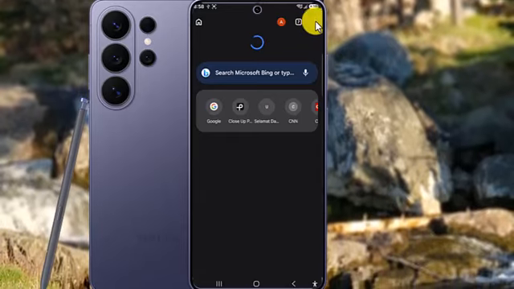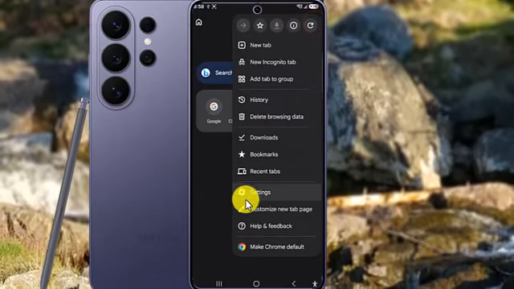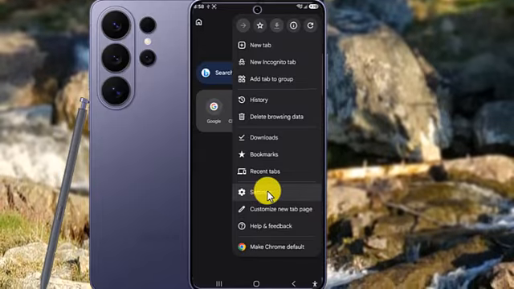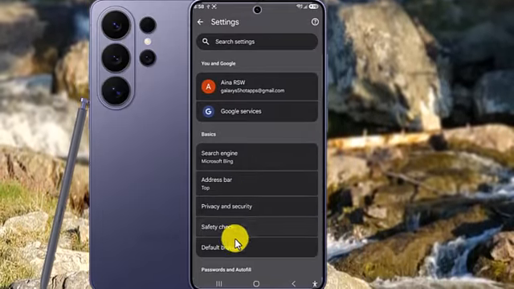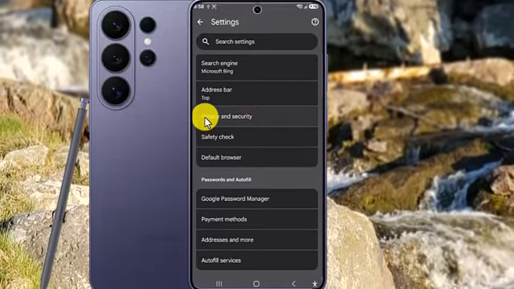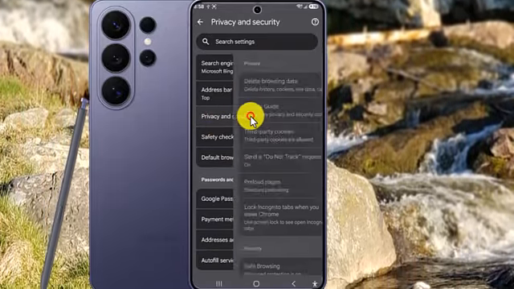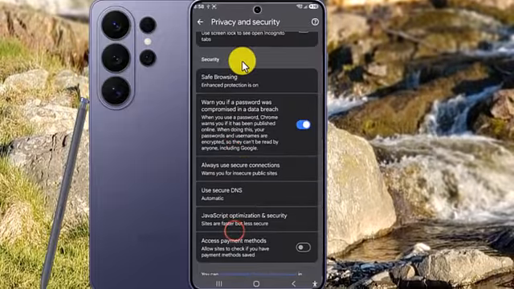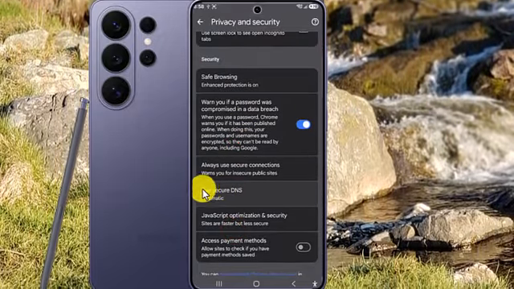Tap the three-dot menu in the top right corner. Then tap Settings. Next, tap Privacy and Security. Then tap Use Secure DNS.